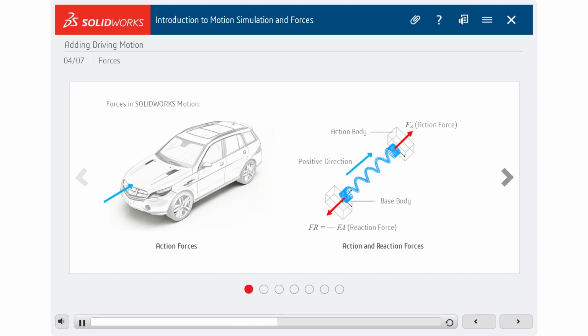Action and reaction forces are a pair of forces or moments. Both action and corresponding reaction are applied on the parts or subassemblies. A spring force is an example of action and reaction force because the forces on both ends of the spring are on the same line of action.